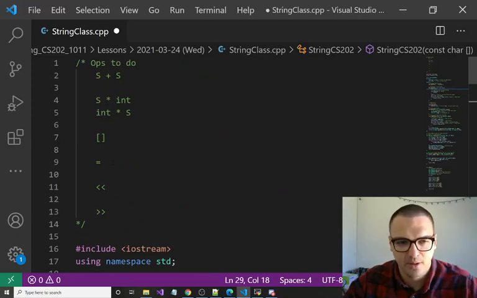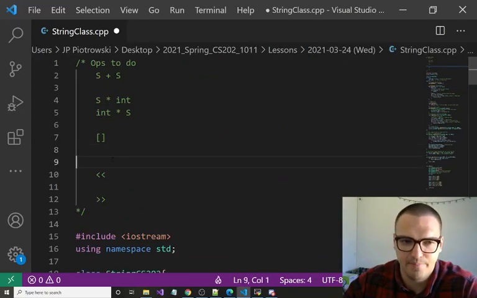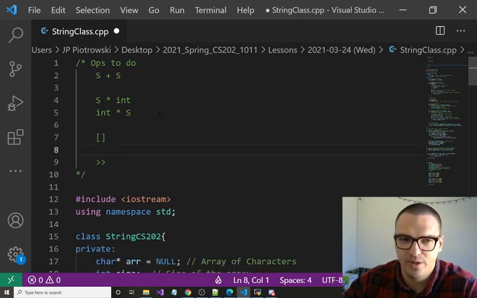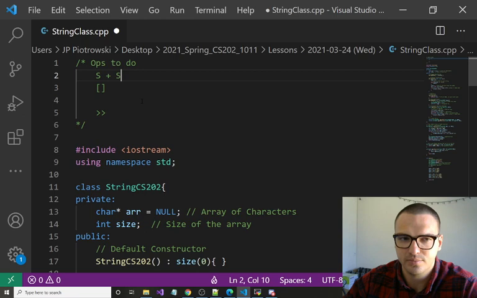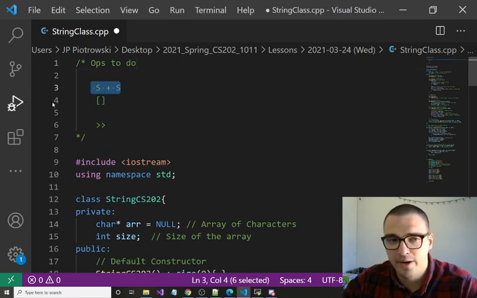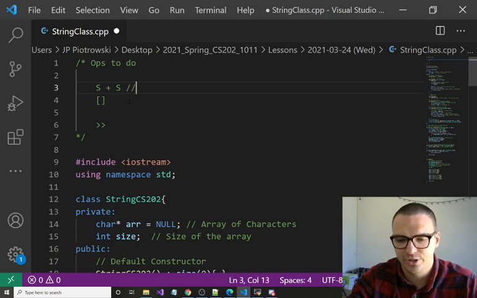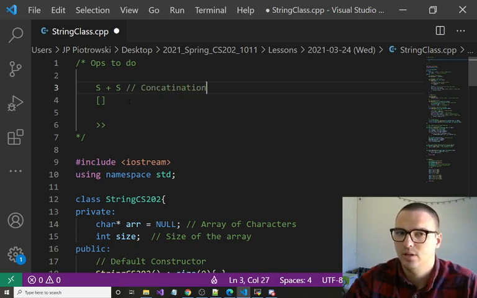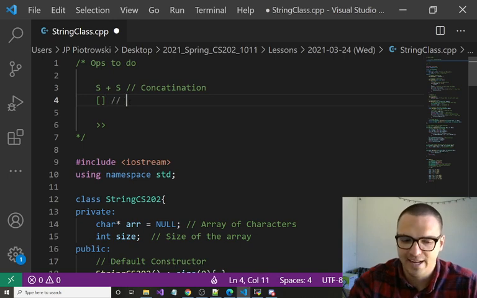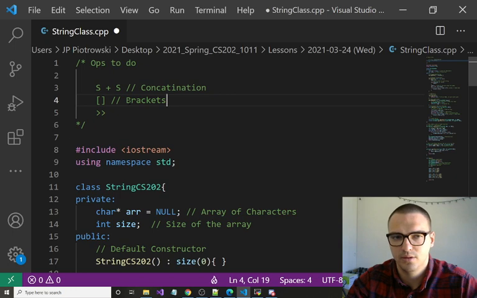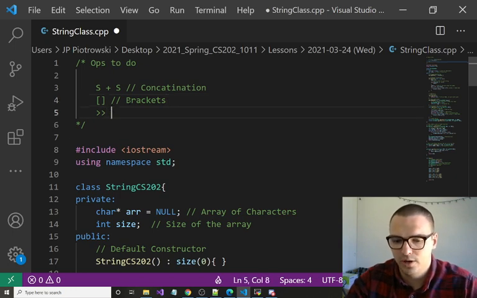So today, we did the assignment already, and we did the insertion operator already. We did the multiplications already. So today we will do an addition operator. This is going to be the concatenation. We're going to do brackets. Brackets are super easy. We're going to do this one.